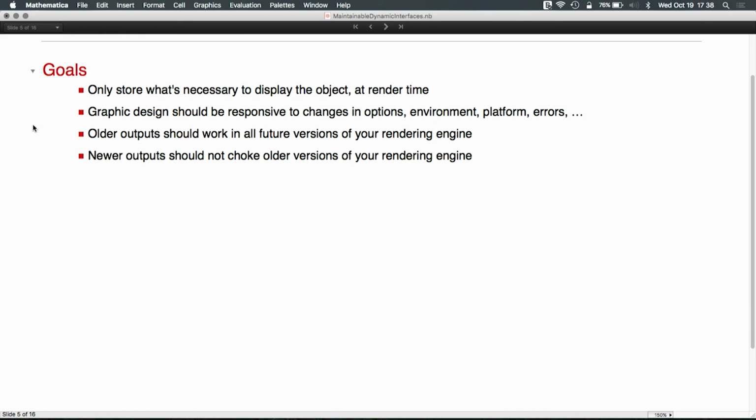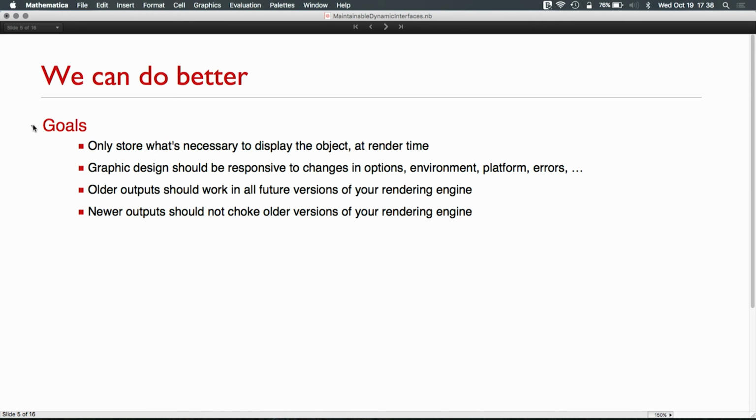We satisfy the following goals. We only store what's absolutely necessary to display the interface. And interface decisions about display are made at render time, not at the time that the kernel burns the boxes into the notebook. The graphic design is responsive to option changes, to platform changes, to environment changes.